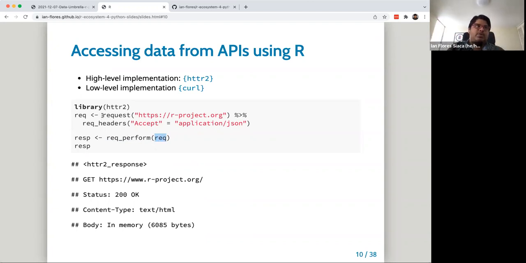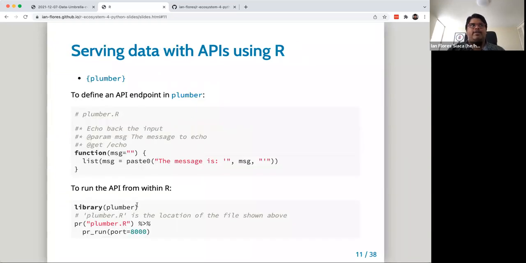And if it's a GET request, which is the one that's done by default, it's going to return to you the response from the server. In this case, I'm printing it here, and you can see that we performed a GET request to the R project page. And we can see that the server returned a 200 OK status. And we can see that it returned a type text/html, even though we were saying that our application only accepted application/json. And we can see that the object that it returned is 6,085 bytes, and that it's saved right now in memory. It's not saved anywhere else, like in a file or anything like that. So yeah, this is how you would access data from APIs using R. It's fairly similar to how you do it in Python.